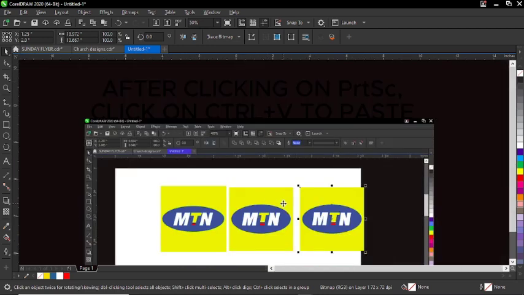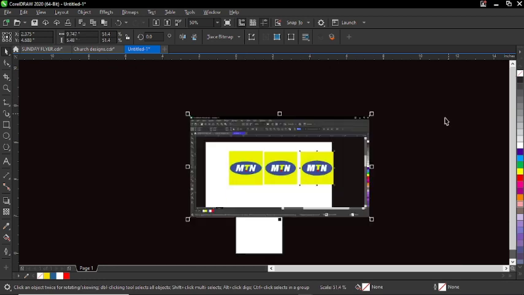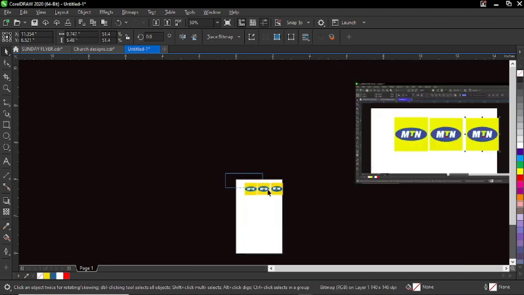So as you see here, can you see? I've screenshotted my whole CorelDraw interface. Select it like this and screenshot, then save it as picture. Save this one that you just screenshotted. This one, not this one. Save this one. Do not save this one. Save this one, and save it as picture and send to the group chat.